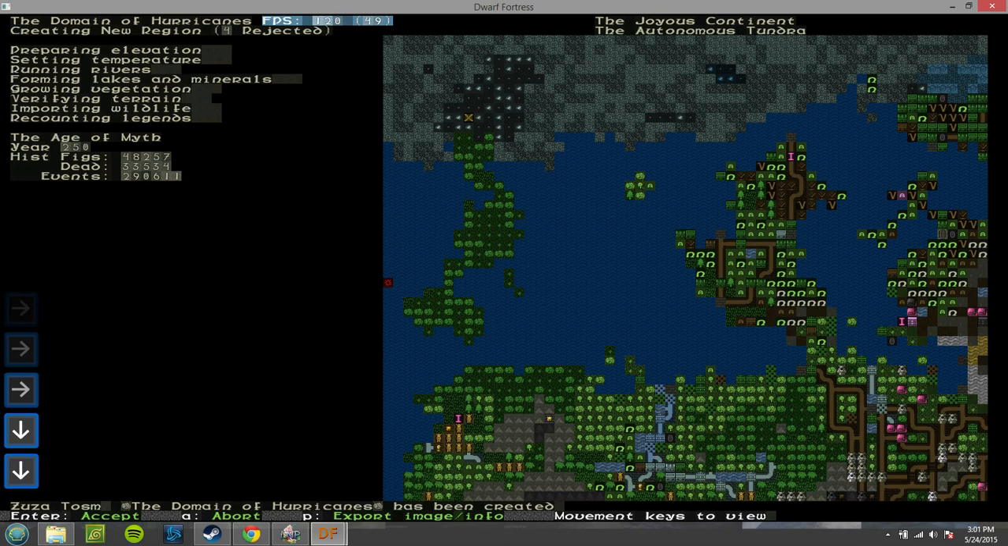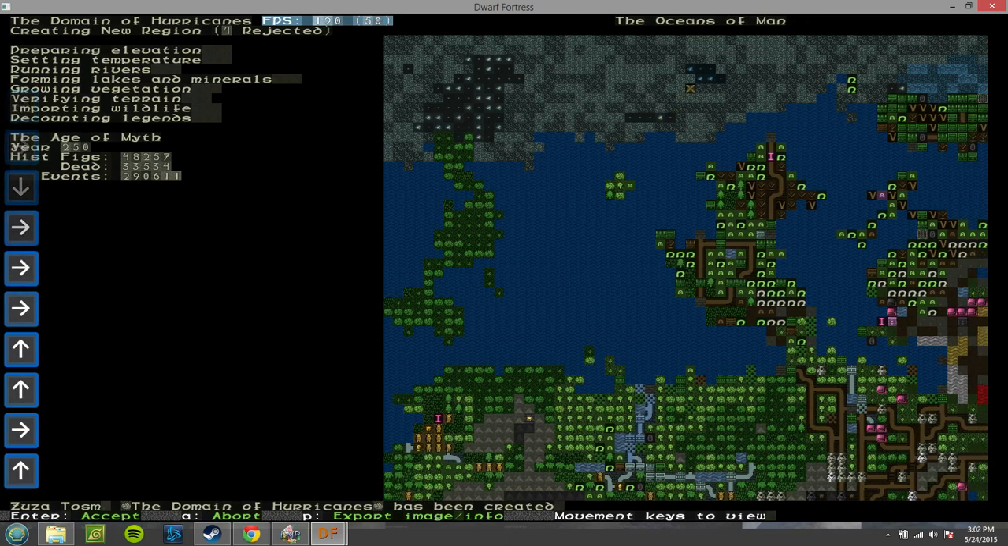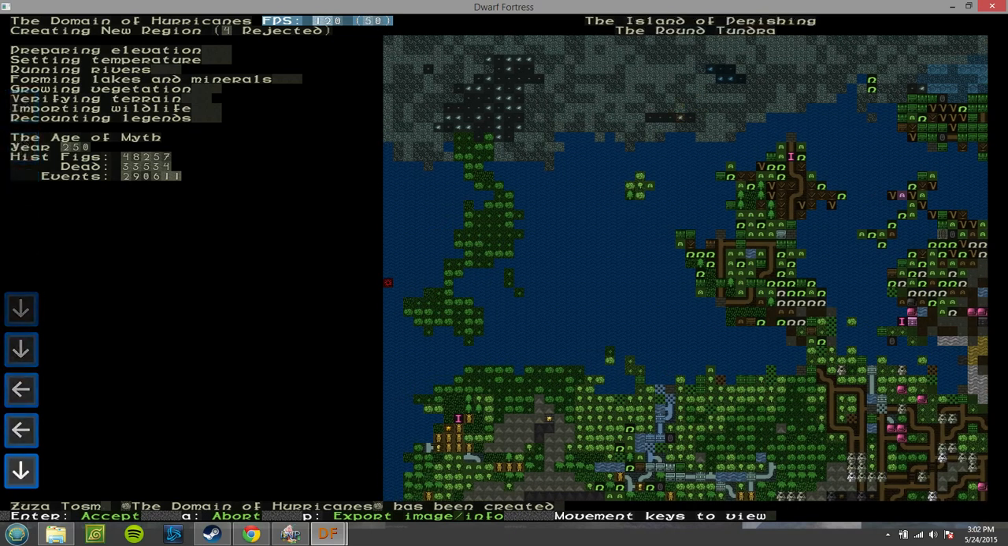When we get to the top here, we're still in the ocean, but it looks like this is all frozen. So this is frozen ice. This symbol here, we're still in the Oceans of Man, as you can see at the top. Throwing a mouse over these sections, we're back on the Joyous Continent, the Autonomous Tundra. So it looks like the north and south poles are frozen over. The Island of Perishing, ooh, that's kind of a cool name.